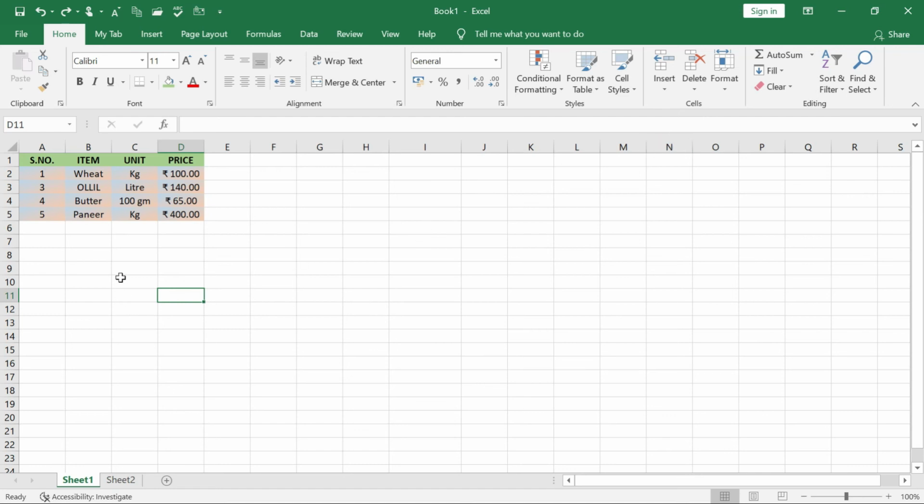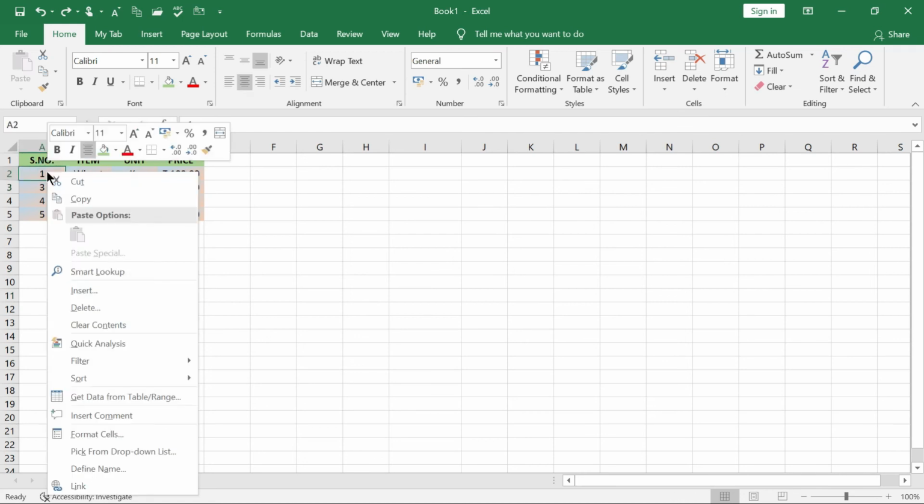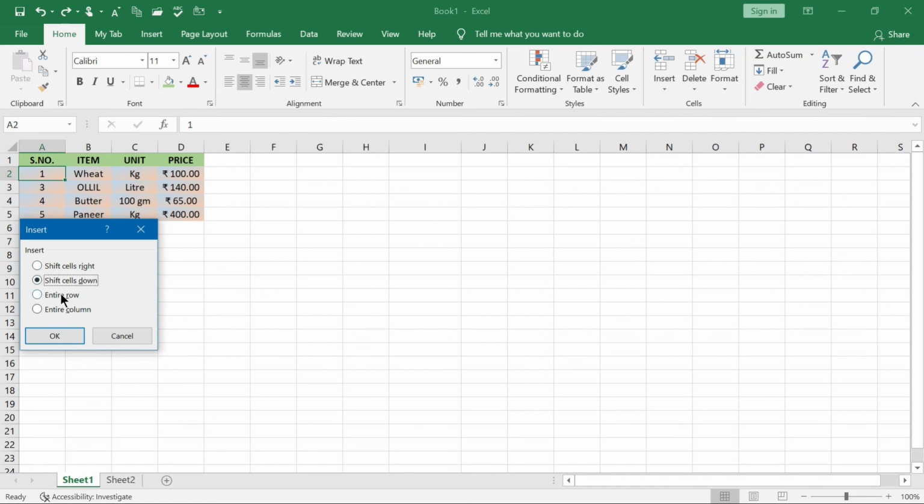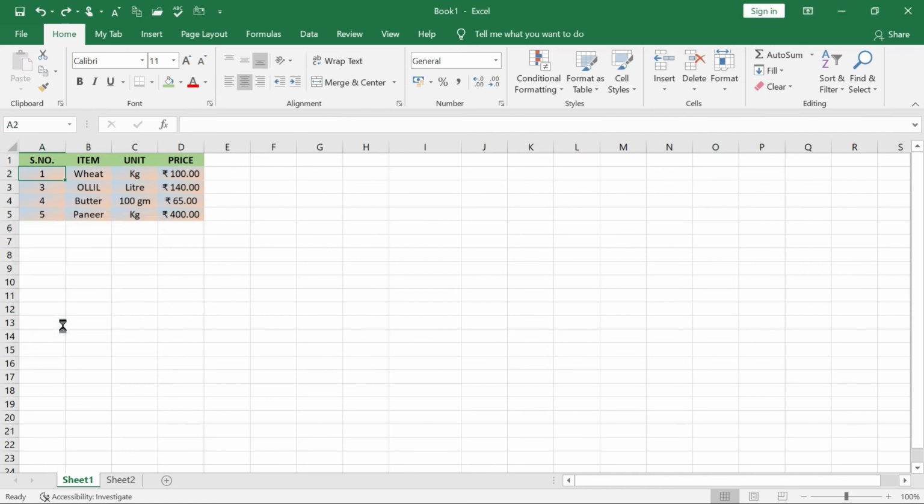Okay, so click on, before going to that, one thing I want to show you. Suppose I highlighted this one. Okay, so I have inserted one thing. Now what I do, I will insert a row out here first of all. So insert a row, let's see, entire row. Okay, entire row, click on OK. So one row has been inserted out here.